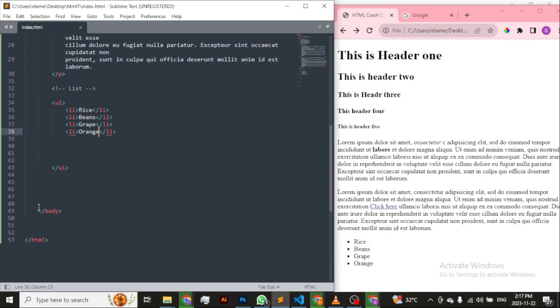So that is it for unordered list. So let's check for ordered lists now. Reduce this a bit. Okay, so I'll just simply copy this to save some time and simply change this. For ordered list it's OL.